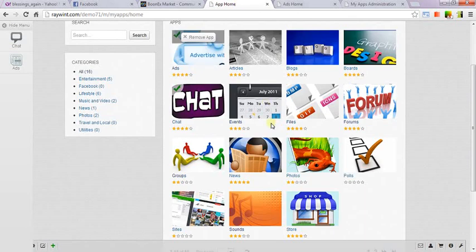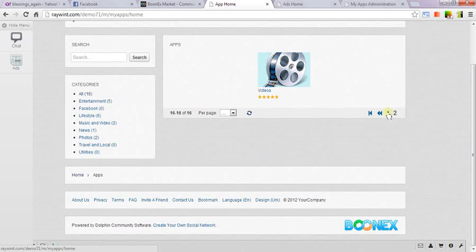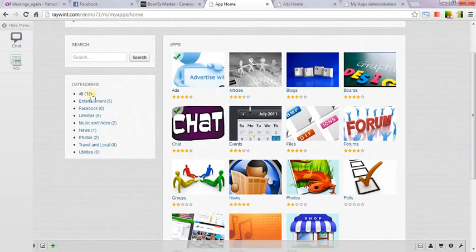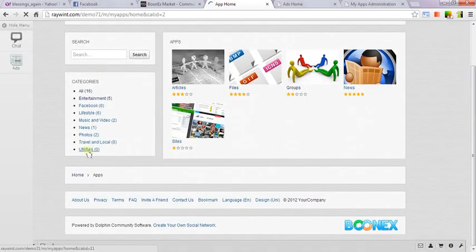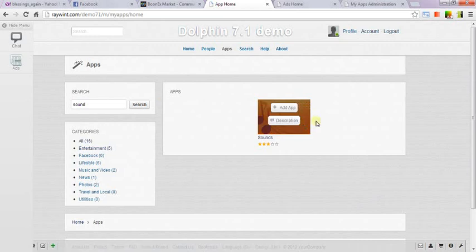Let's go back. You have pagination for the results. You have categories. And you also have a search filter. Let's search for sound. And there is the app. Let's take a look at the administrator's panel.